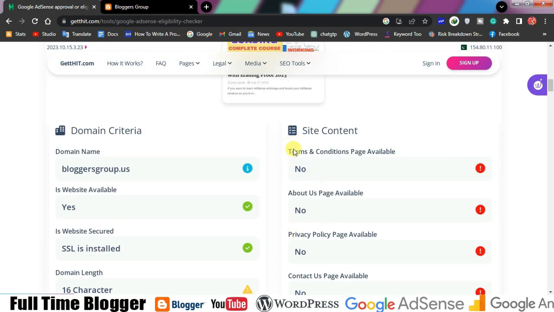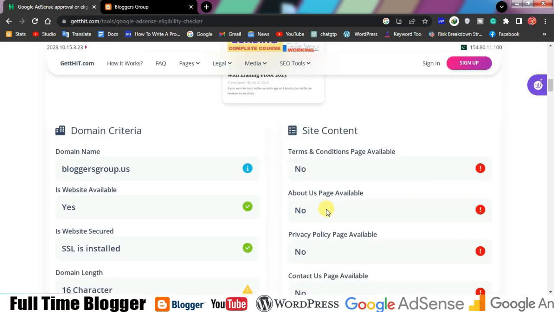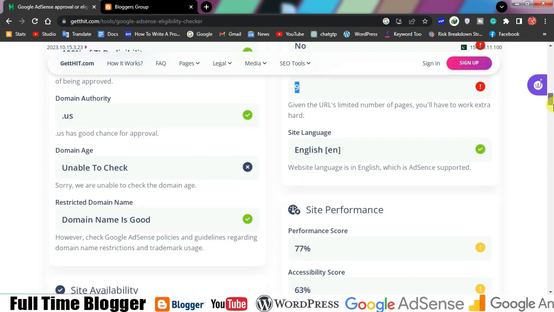Now here you can see the main things. Is the terms and conditions page available? No, this page is not available. Okay, here you can see I have only about us and contact us pages. Okay, so about us and contact us pages are available, but I don't know how they can say not available. Here you can see is the sitemap available? No, sitemap not available. Here you can see page count. So here page count is not enough. It's only 9, so I have to write more articles there.